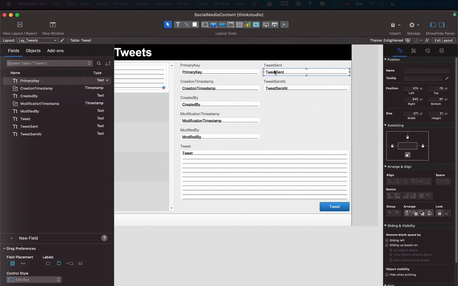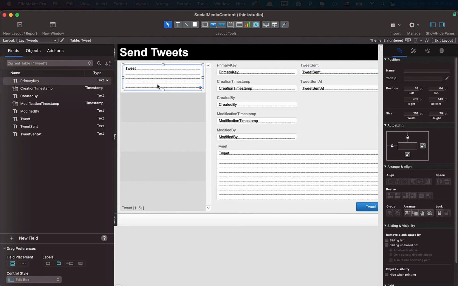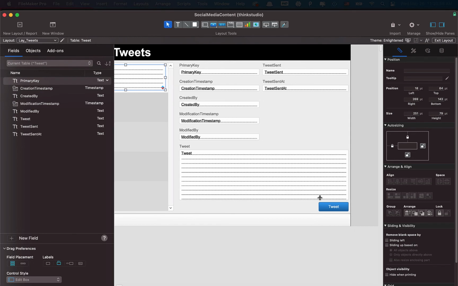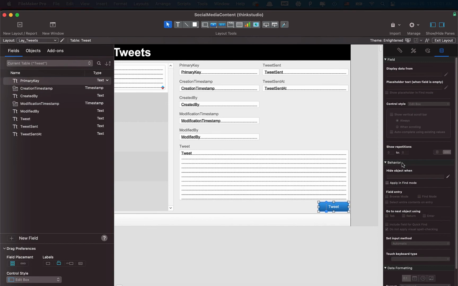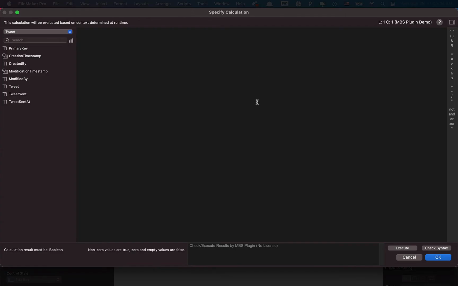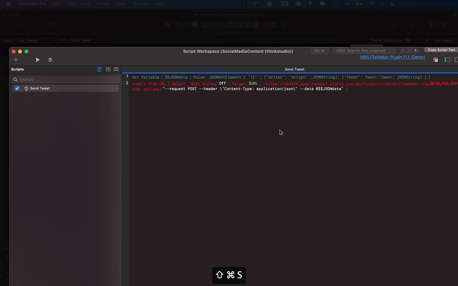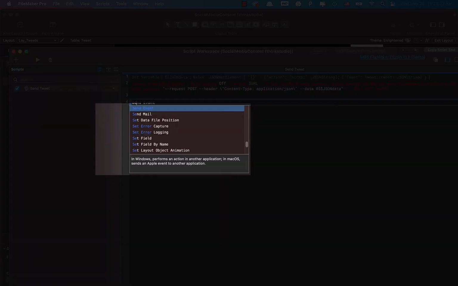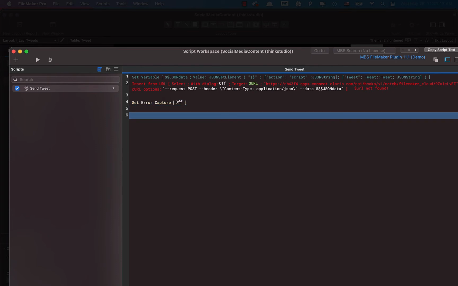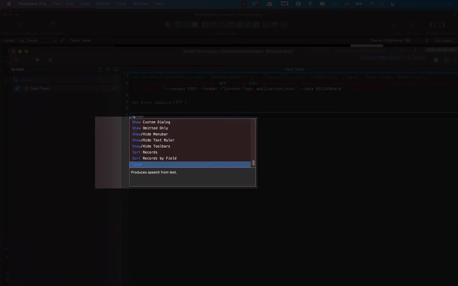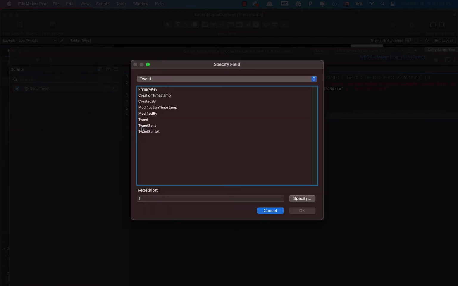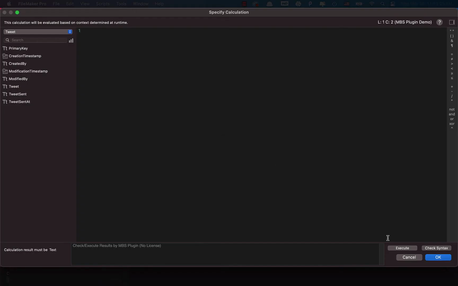Basically all I want to do is set this field to a value of 1, and the conditional formatting of this box over here is set to turn green when the value of this field is equal to 1. And also I can set that hide. So the data here, I want to hide object when the tweet sent is equal to 1. And it's going to equal 1 because I'm going to go to my script editor here. I'm going to set error capture on. And then I'm going to say set field, set that to 1.